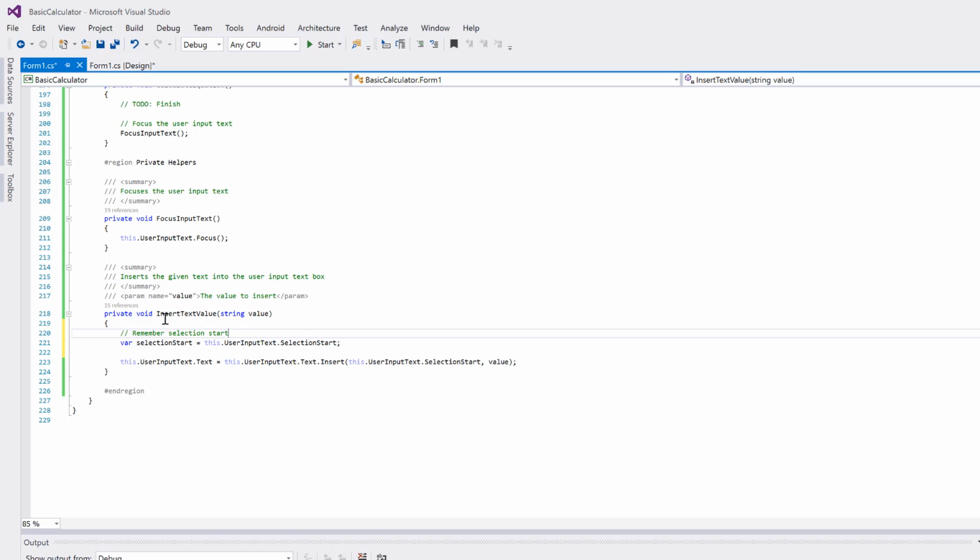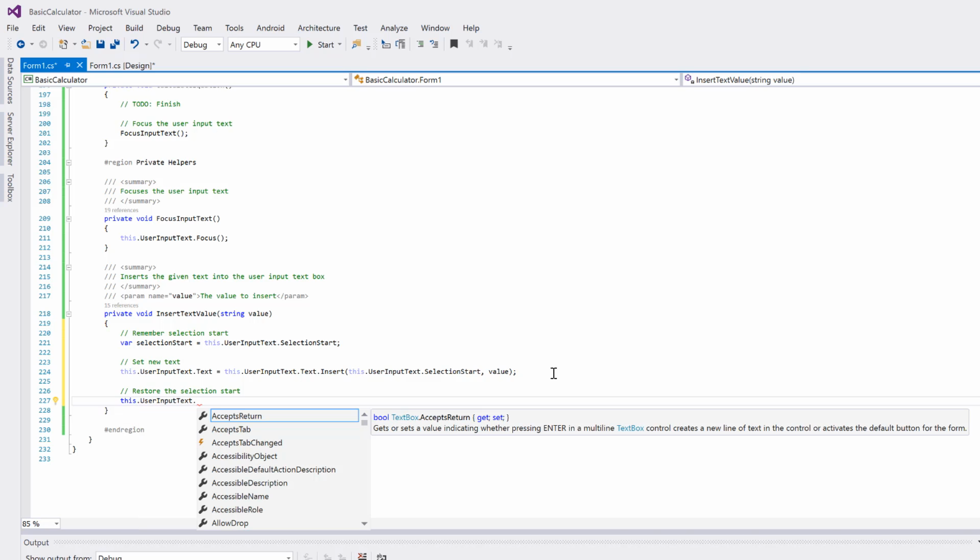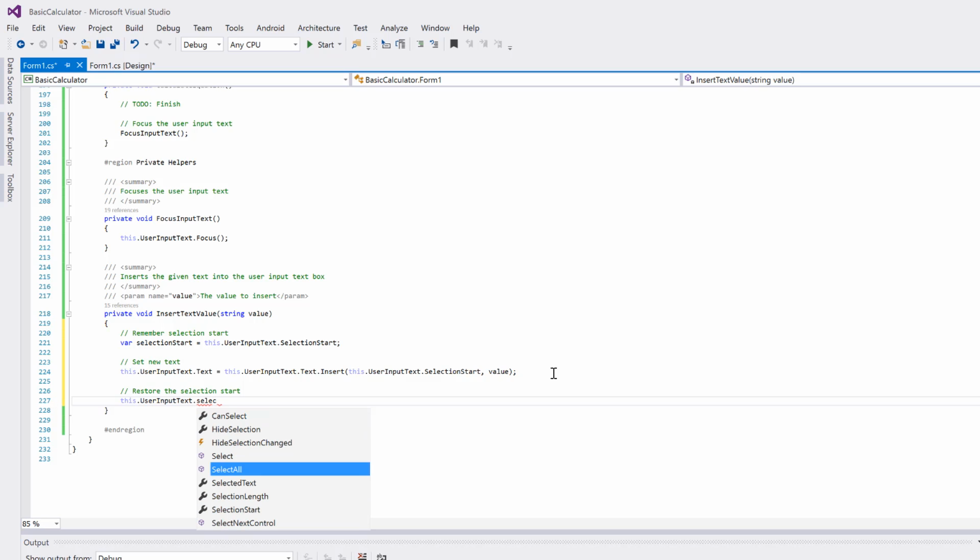Remember selection start. Whoop. Set new text. And then here we now want to restore the selection start. And I've no idea whether this works. I'm literally doing this live, so we'll see. this.userInputText.selectionStart.